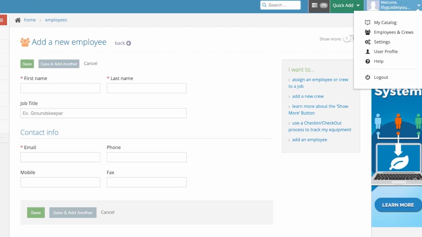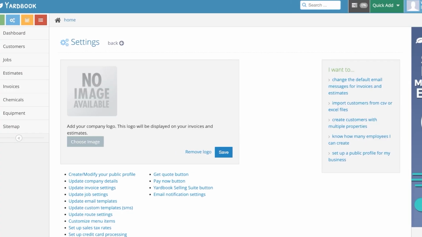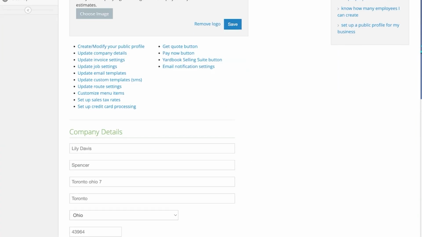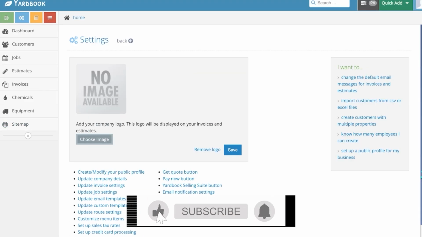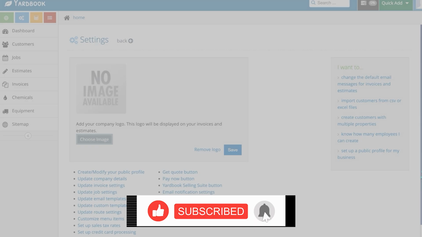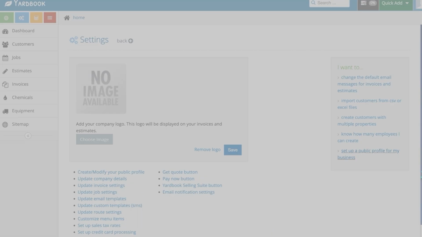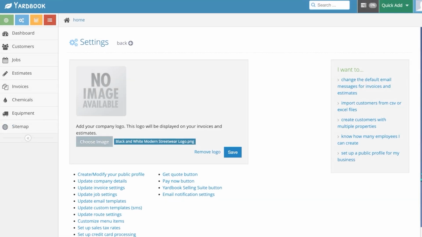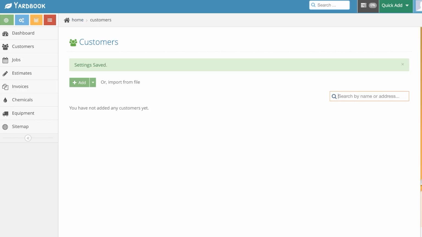So once you've added your catalog and employees, then you can go into your general settings to opt for some personalization. Starting off, you want to upload a company logo. Company logos just make your business seem far more professional and make your business look better. So you want to add your own logo, and once your logo is displayed, you can just click on save. This is the logo that is going to be printed on all of your invoices.